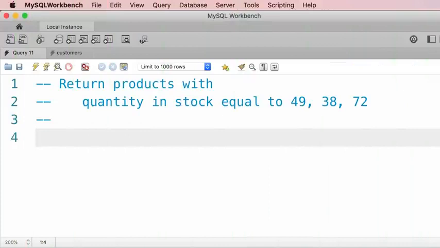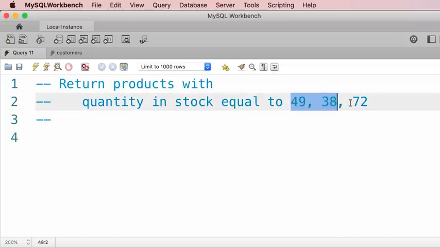Now here's your exercise. I want you to write a query to get the products where their quantity in stock equals one of these values, 49, 38, and 72. So pause the video, do this exercise, and then come back, continue watching.